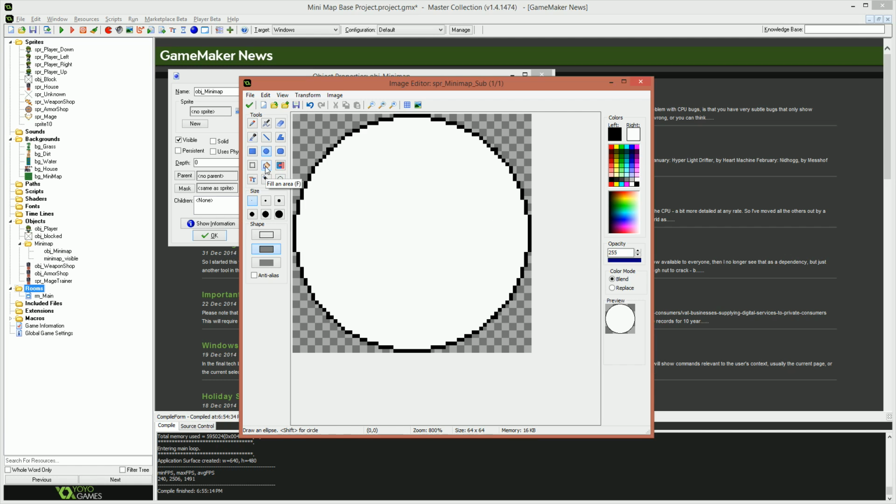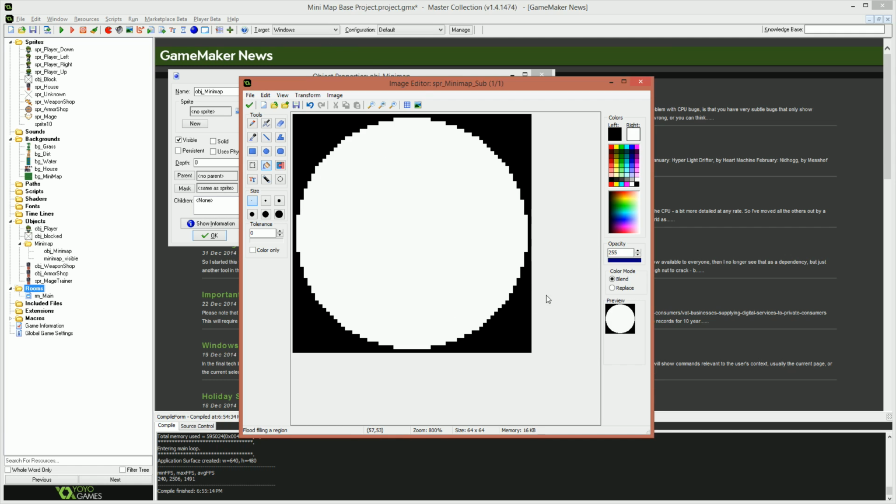Then I'm going to take my fill tool, and I'm going to fill in the gaps around the edges. So now it's a completely full circle inside of a square of black. Then I'm going to take my opacity right down and change to replace. And using the black color, so not the white color, you have to use the black color for this. Fill the white circle with 0 opacity black.